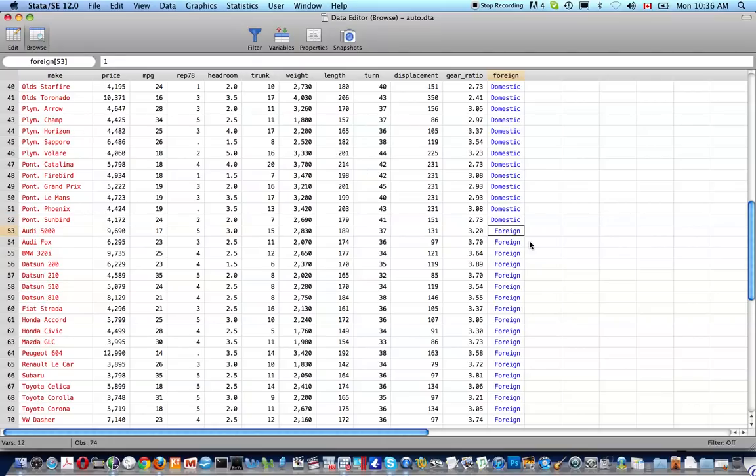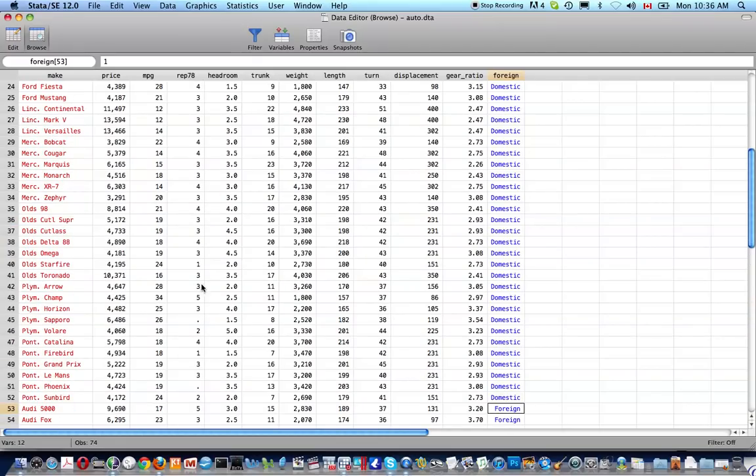So I'm just going to close this data browser. Oh, just one more thing. Sometimes you'll see a dot here. And what a dot means is it's a missing value. So on household survey data, if there's a non-response, you would get a dot there. There are different types of missing values. You can get a little bit sophisticated with missing values, but we won't look at that right now, maybe a little bit later in another tutorial.